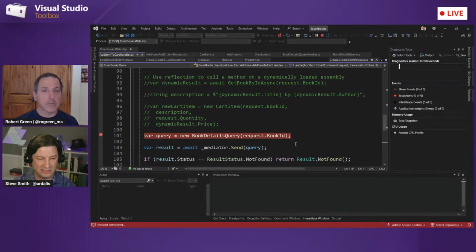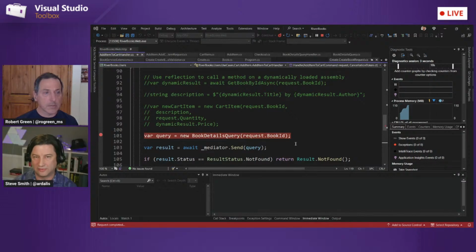Once you start talking about mediator and messages, a lot of developers think, okay, but now I've still got to deal with this out of process message bus and RabbitMQ and whatever. And that's not the case. And I just want to make that clear with this debugging.